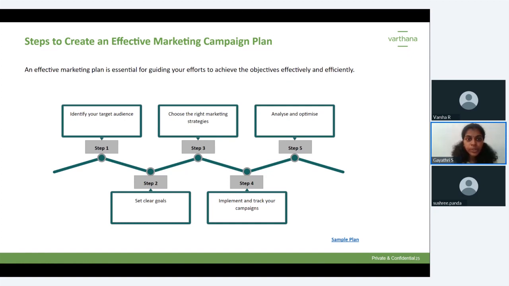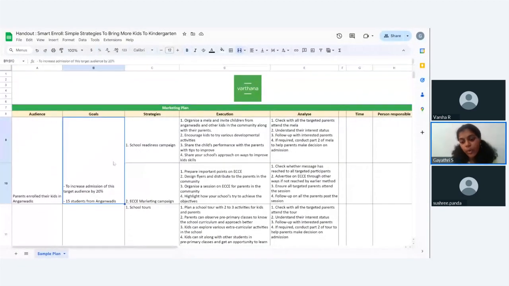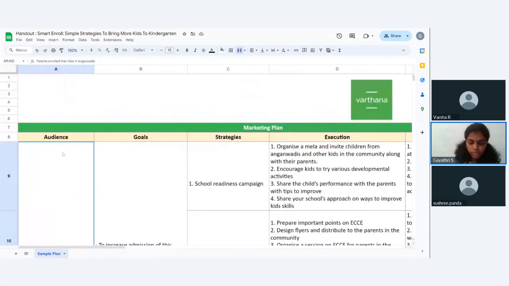I'll quickly show you a sample plan. This will be shared with all of you anyway. I'm just showing one so that you can go back and see the entire plan when you have time. Say, for example, I hope this is quite visible for everyone. If you want, I can increase the size for everyone to check this.